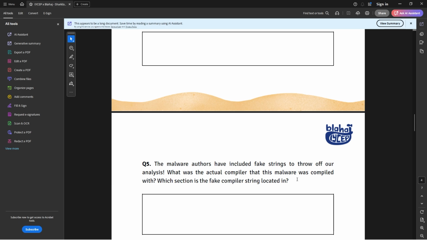So I want you guys to try and look through the strings, right? There are 2 strings which tell you what compiler this program was compiled with. One of them is real, one of them is fake.